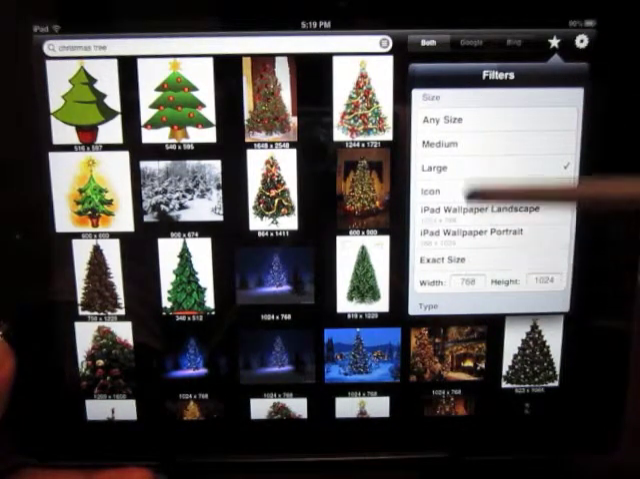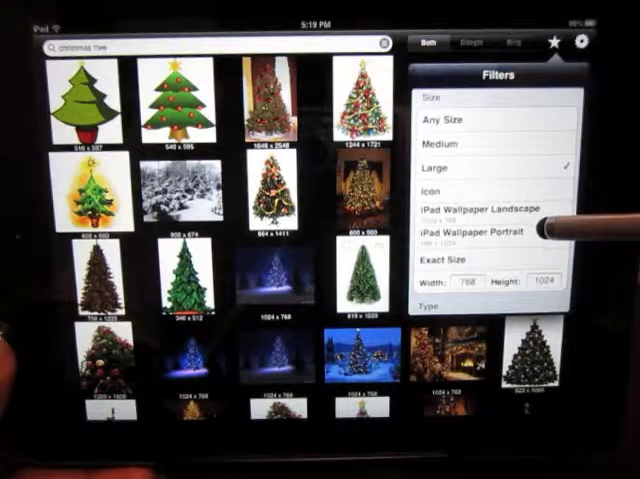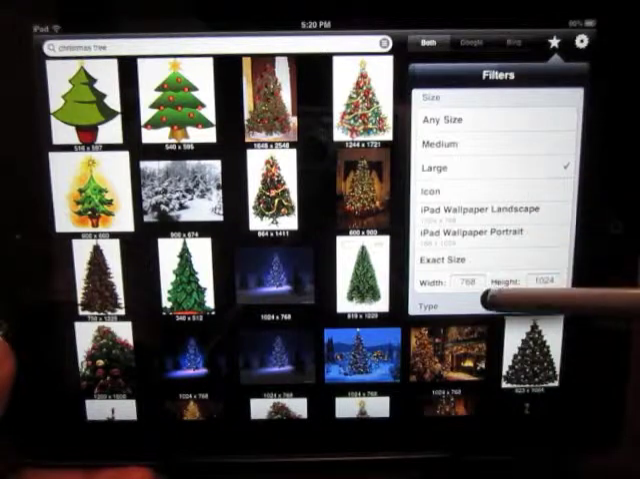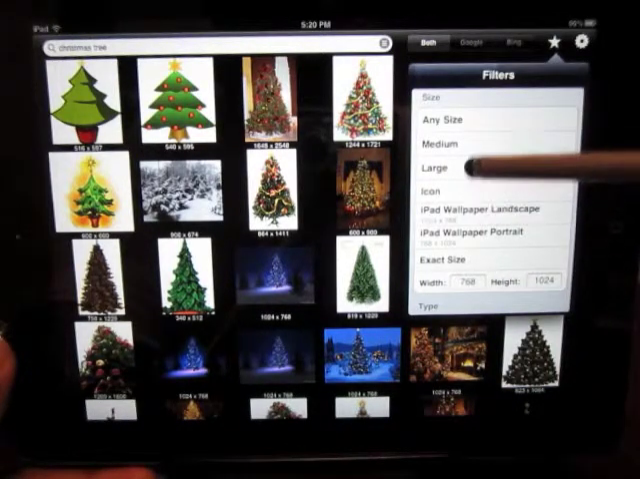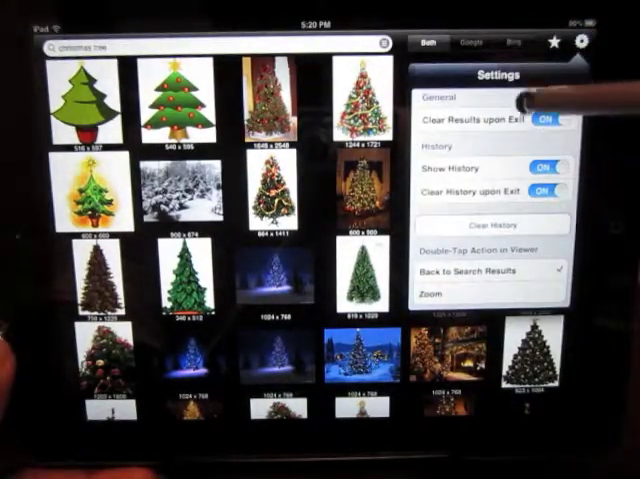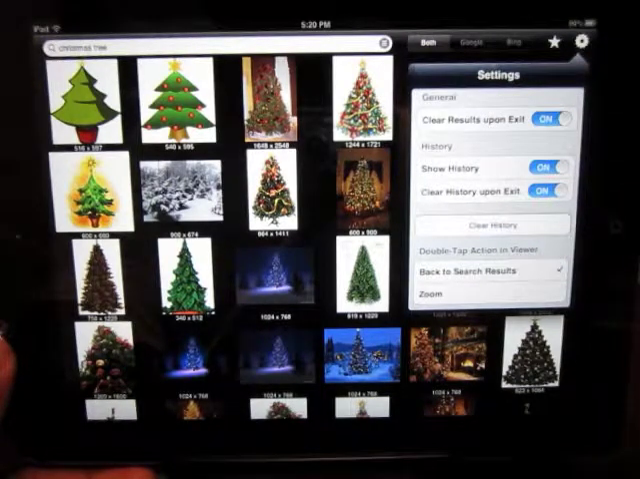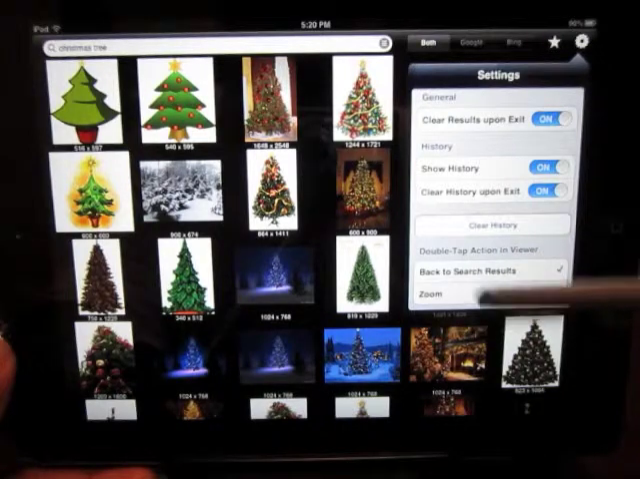You can use the star to set filters if you want to set things that are only the size of iPad landscape, iPad portrait, an exact size you may be looking for, large ones, medium ones. You can also set it so that every time you exit out of the app, the results are cleared. So depending on what you're searching for, maybe you don't want anybody to know what you're searching for.